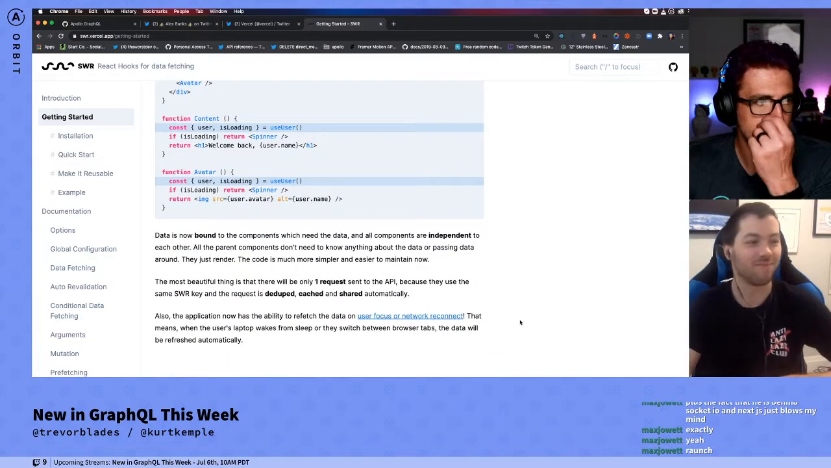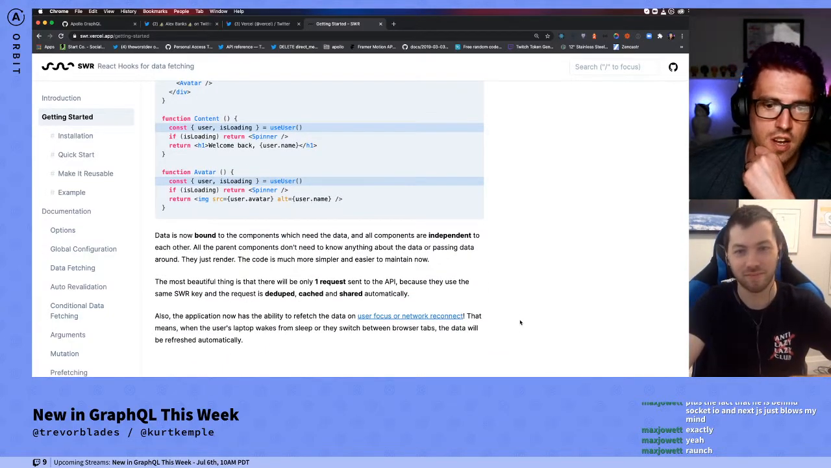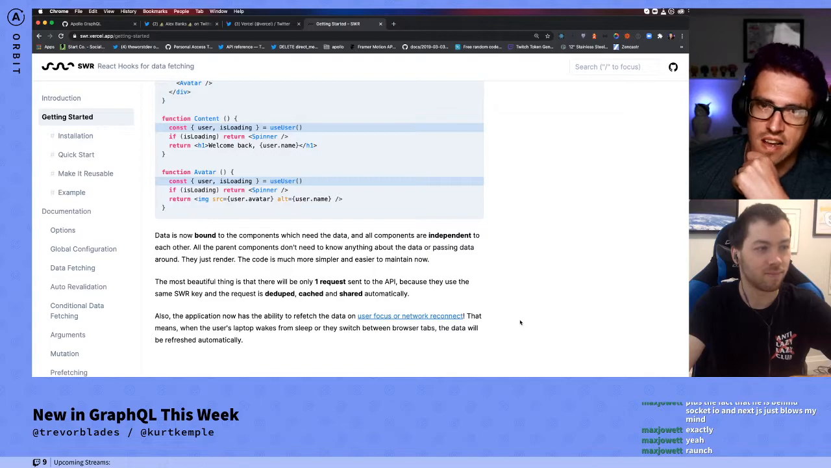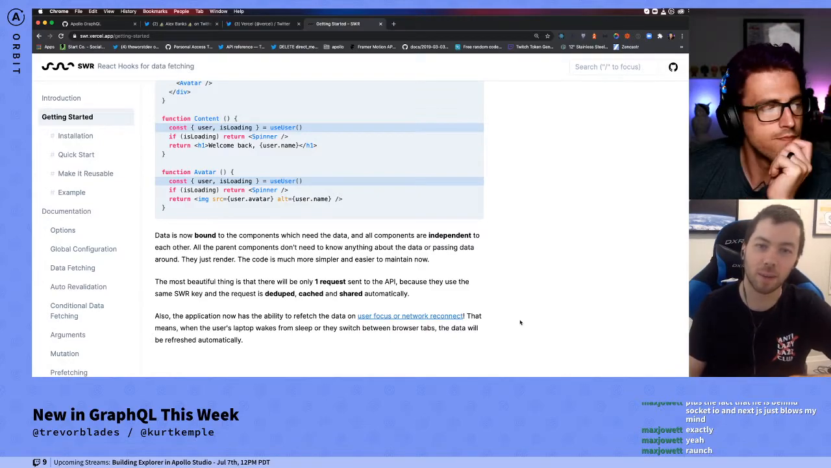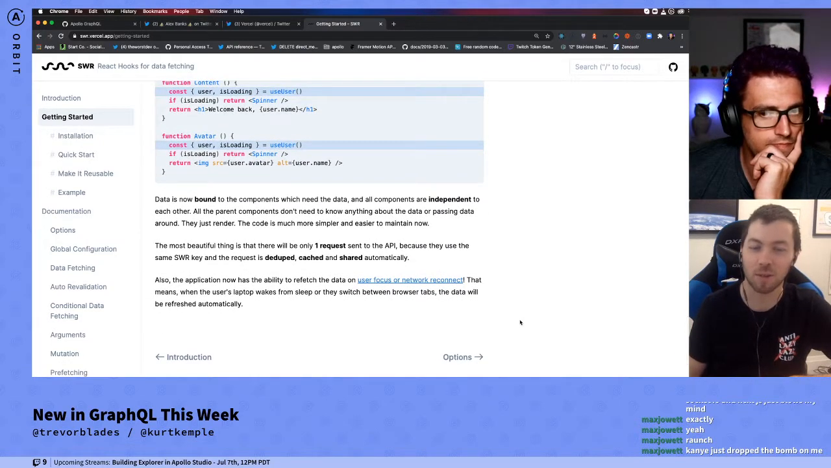Let's see. That's weird, I've been using Socket for a very long time. I was using Socket right up until I started using GraphQL subscriptions.